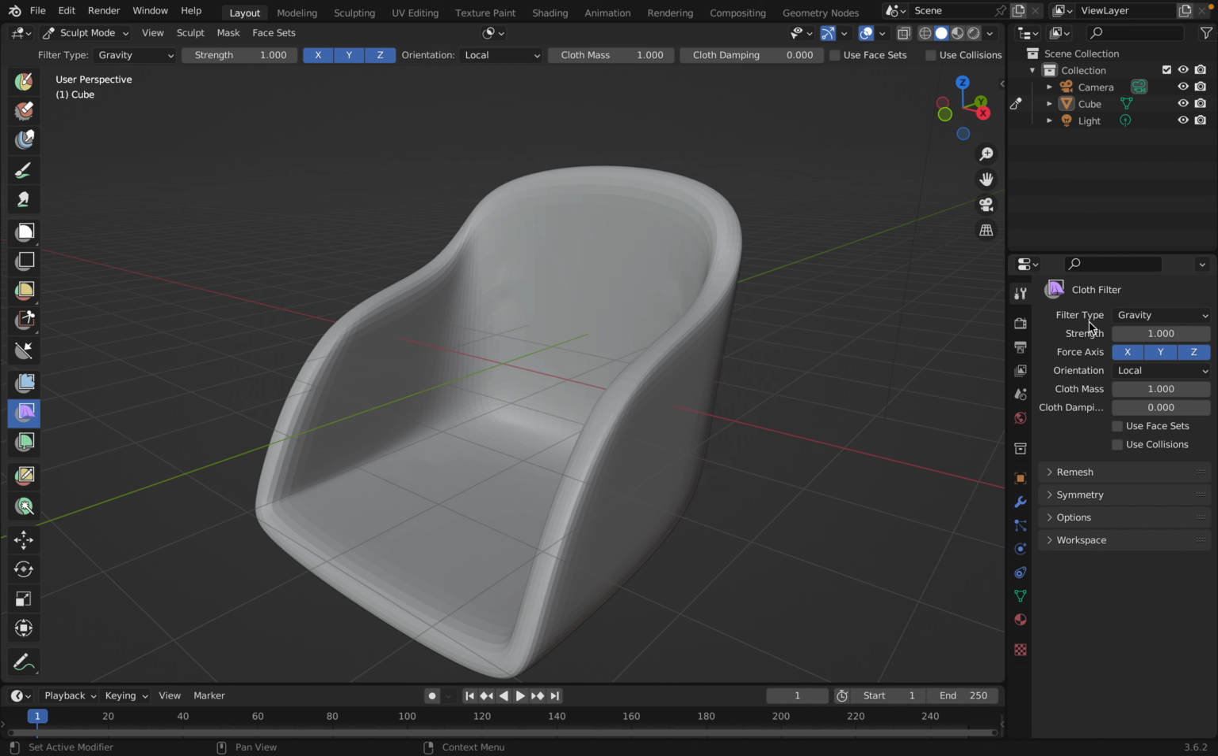Over here, the first thing that I want you to do is to select the filter type as inflate, because we're going to inflate it, to give it a proper couch shape. So I want the inflation to happen. The second thing, always remember, we're going to inflate on the face sets. So whatever these side and the back and the seat faces are, I want to inflate my couch on those portions. So that's why inflate and use face sets.